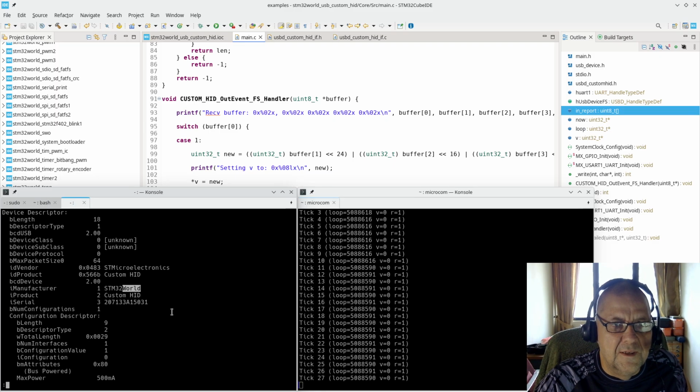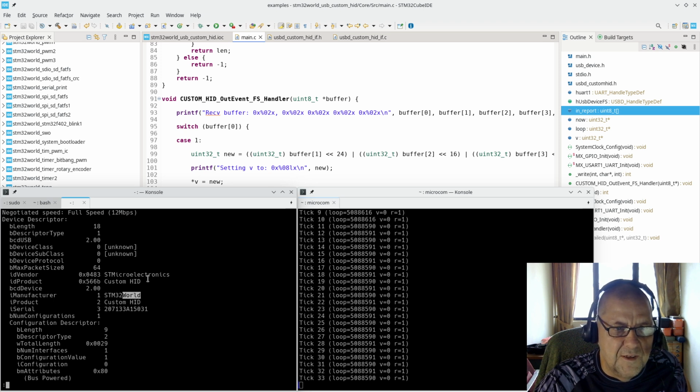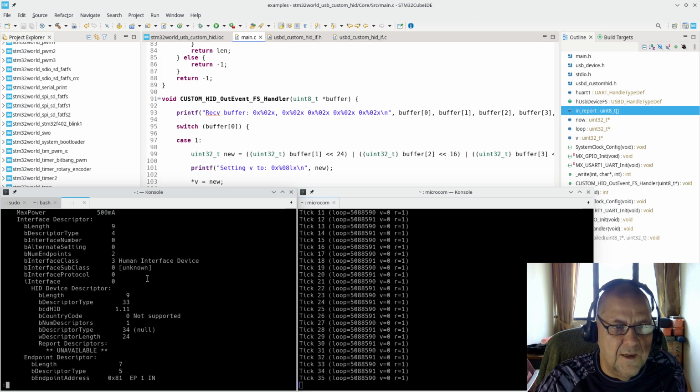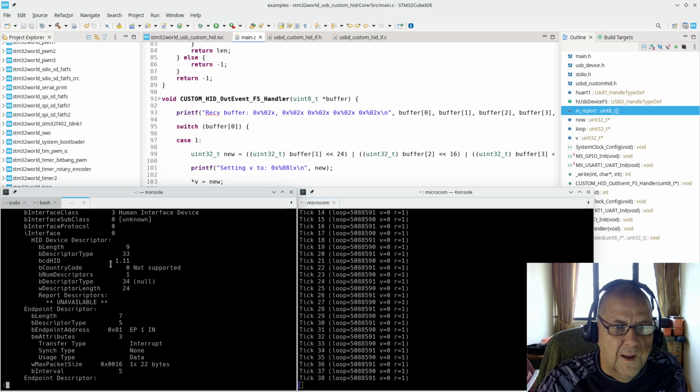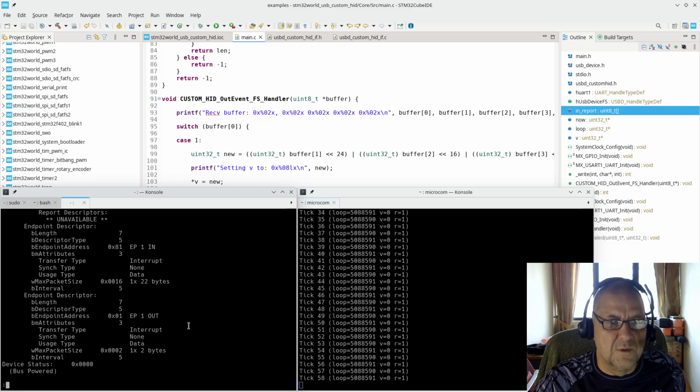Now I want to show you one more thing. Over here you can see the lsusb. You can see my custom HID device show up here, and you can see that there are these two endpoints, right? There's an in endpoint, so that is from the device to the host, and there is an out endpoint from the host to the device. Last time with the old one, we didn't have these two endpoints. I think it was defaulting to an out one, but it wasn't there last time. So that is the main change.